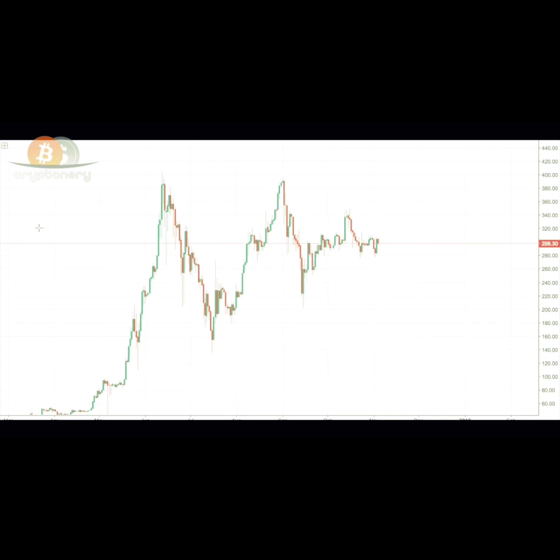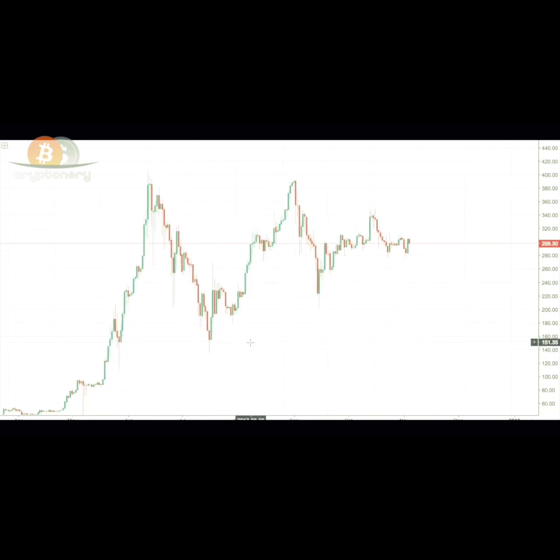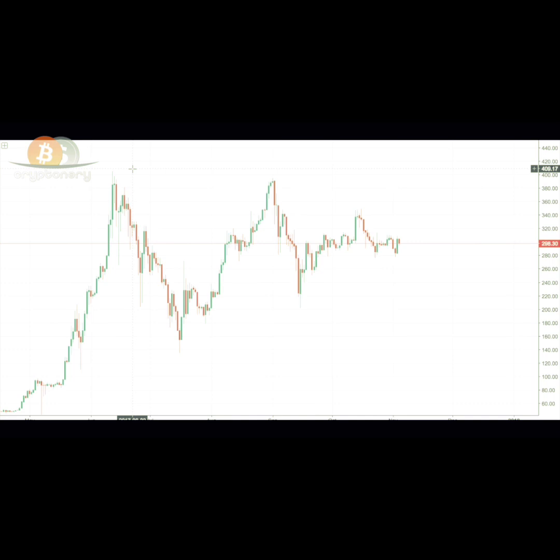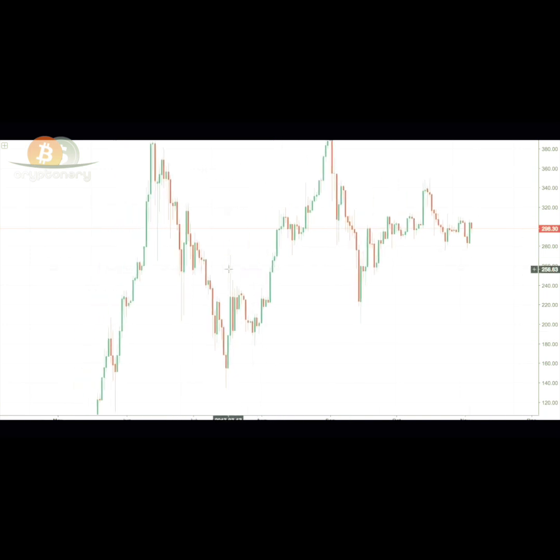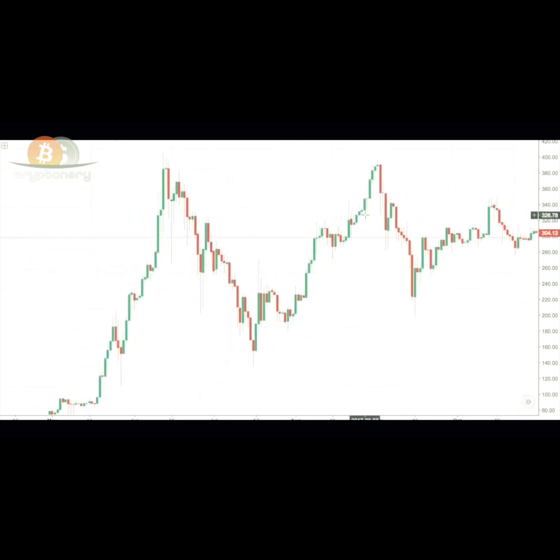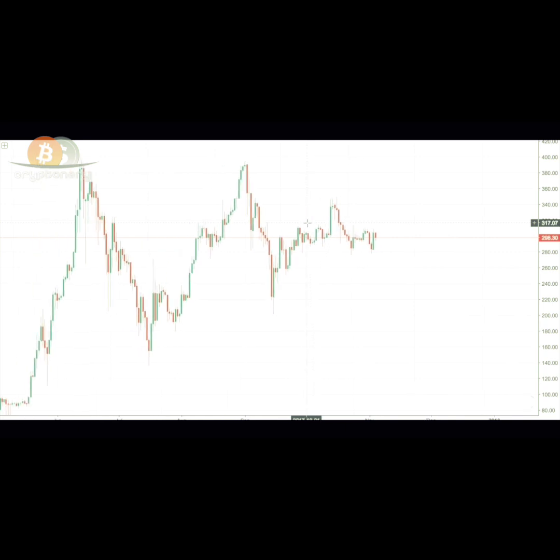Now, the way this works is you first use the horizontal ray to plot the levels on the close of the candles. We do not use wicks. We simply use the body close of the candle. So what we'll do is we'll find these key levels and then see how they work with previous or future price analysis.